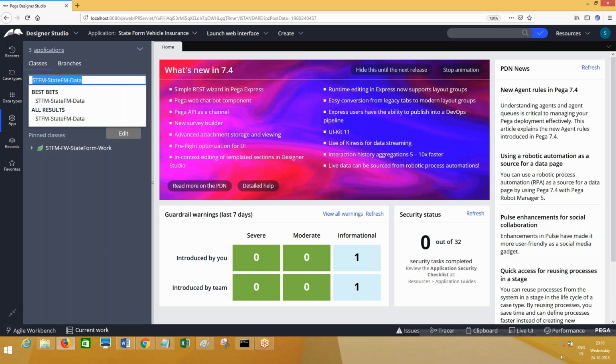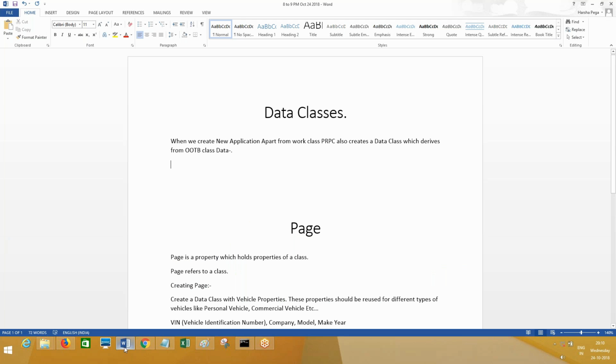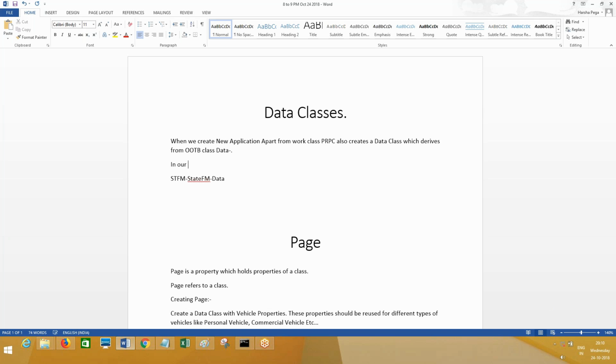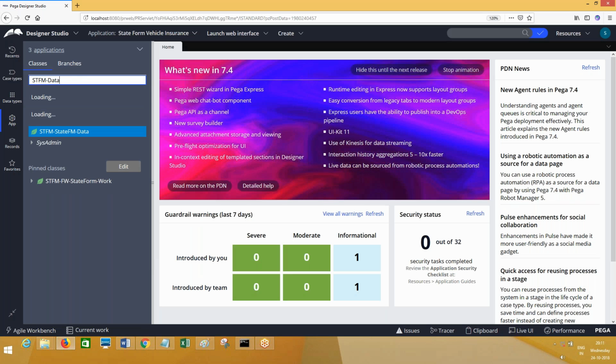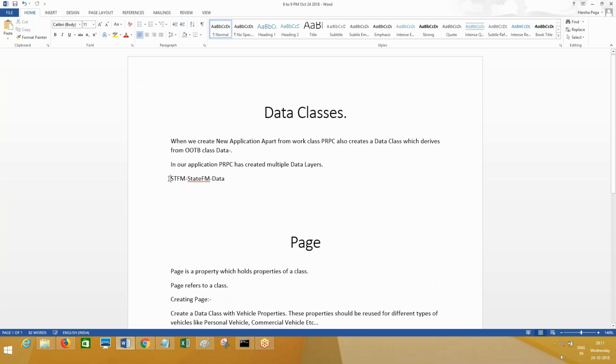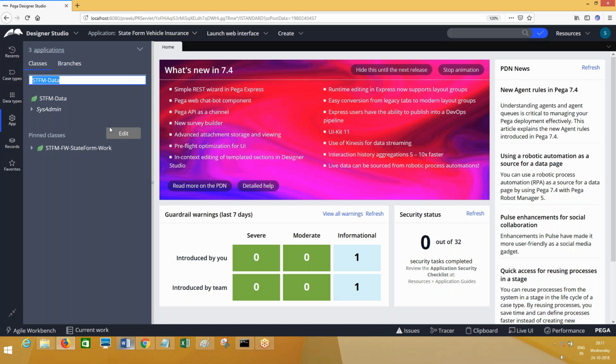Not only this, there are other different data layers available. I'll talk about other data layers later. So, in our application, PRPC has created multiple data layers. What are the multiple data layers? You see here, there is another data layer. This is one data layer, this is another data layer, and a framework level one also you should have.